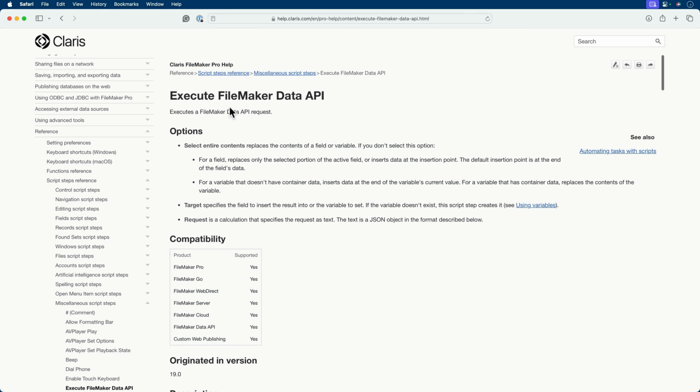And that concludes this lesson for Execute FileMaker Data API as another means for you to gather JSON against your FileMaker data in a very powerful and dynamic way.